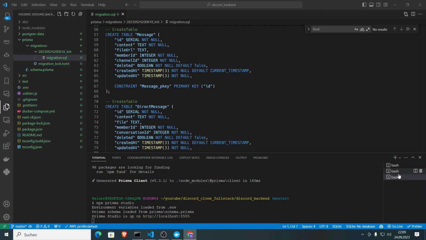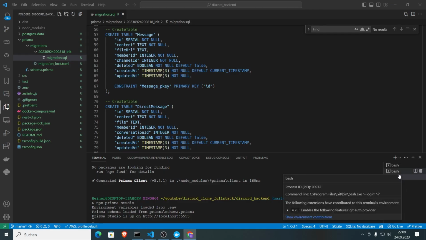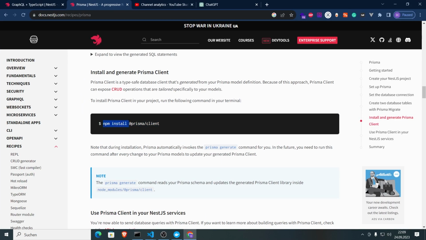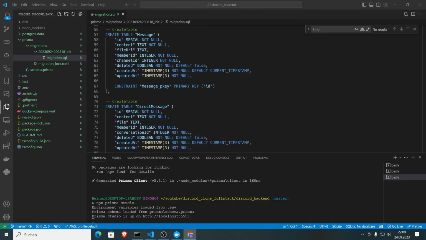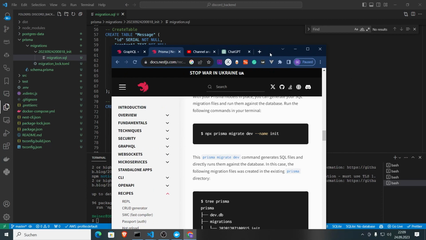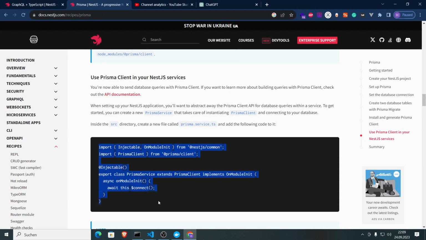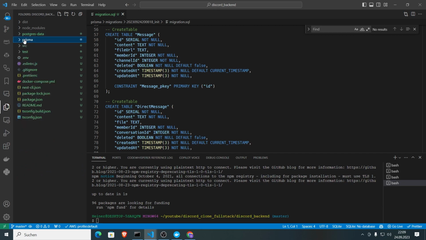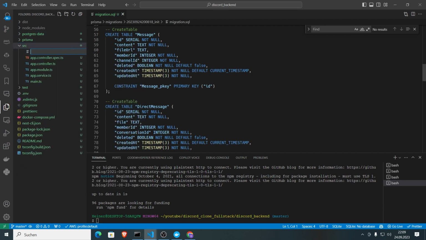Perfect. Now, in order for us to perform CRUD operations with our database, we need to install the Prisma client here. So you have to grab this line, npm install @prisma/client. I will open up a new terminal window. And then also here, we have to grab this, and this is for creating our Prisma service. You simply need to copy this. And then under source, let's create a new file.